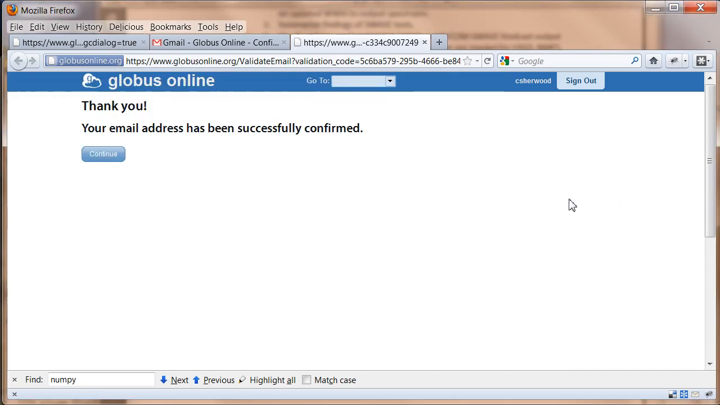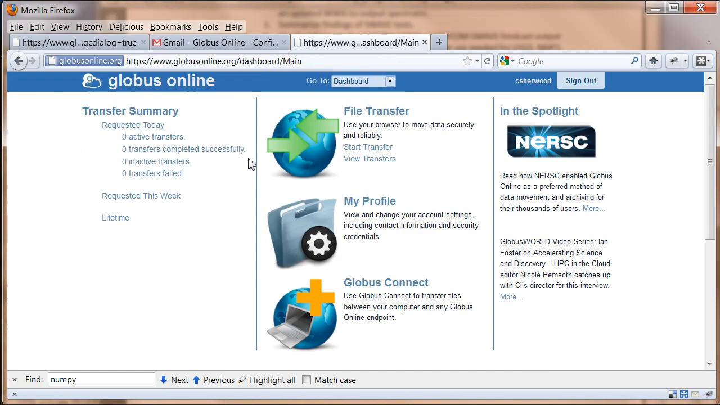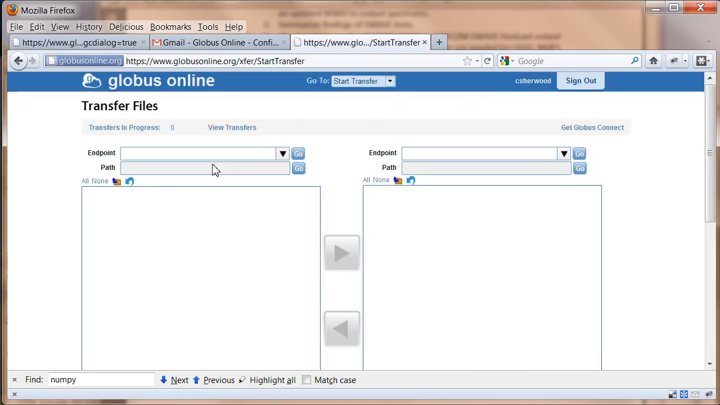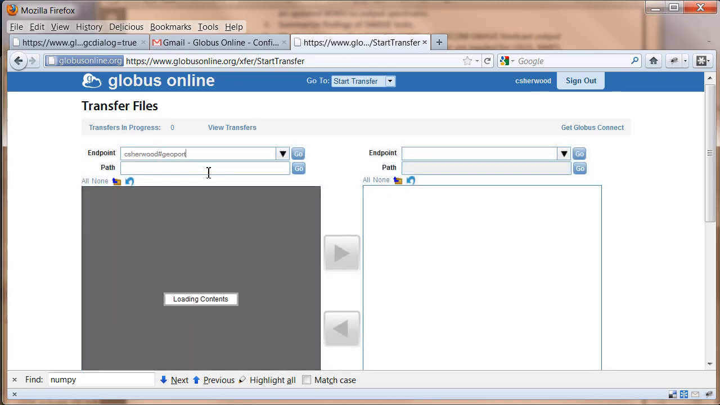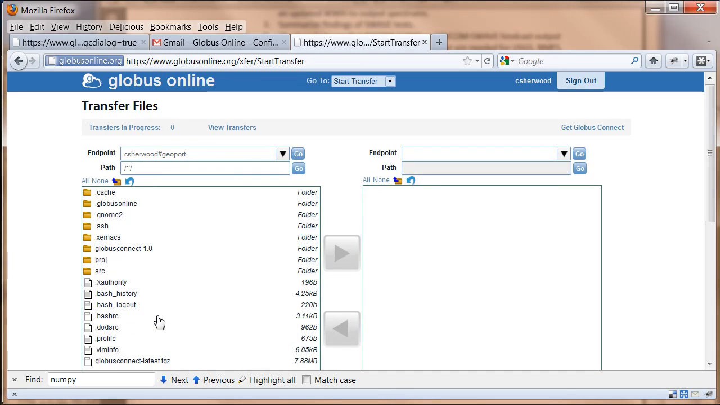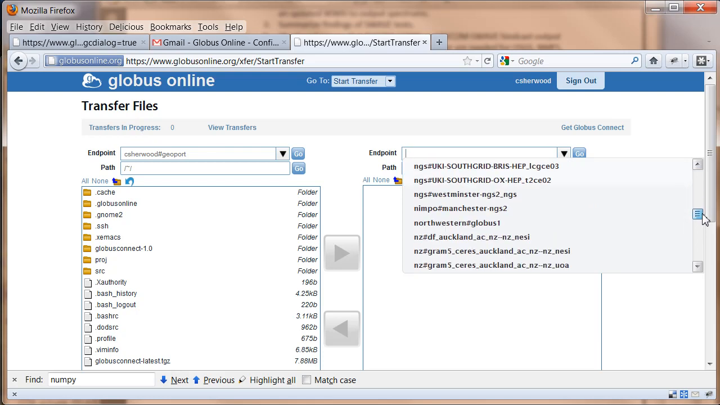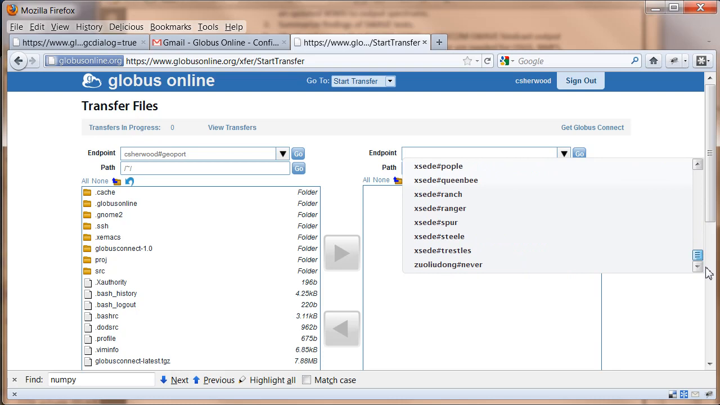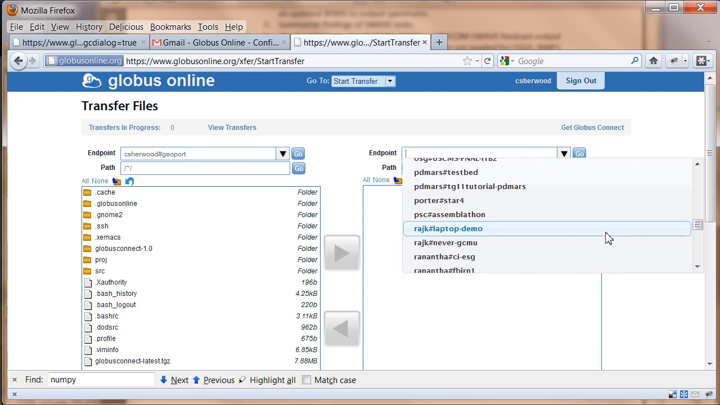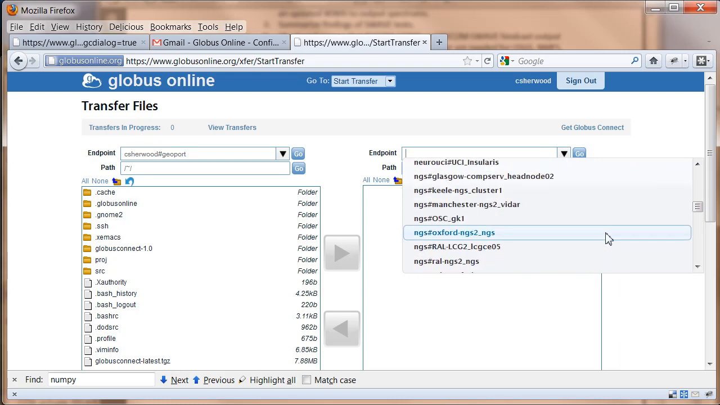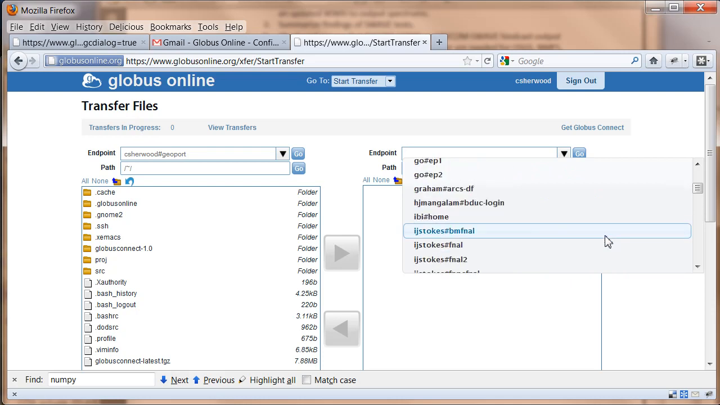And that then will allow me to go back to my dashboard here and start a file transfer. Okay, so if I go here and put in Geoport, I should see here's my files on the local system. And if I go over here, I should see a list of available systems that I can move files to. Now these are a bunch of systems that aren't actually available necessarily to me because I don't have the right credentials to access them. But there are some.